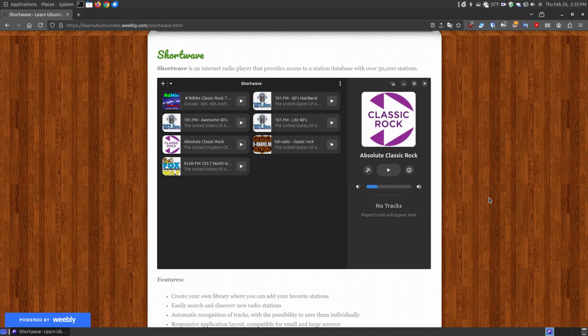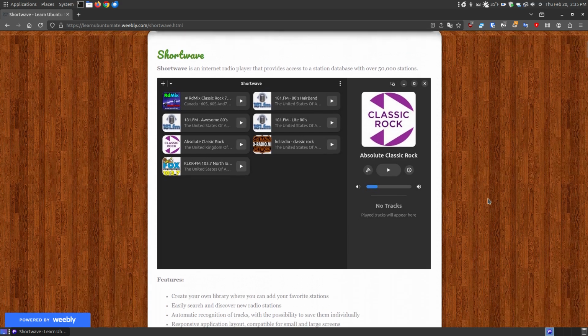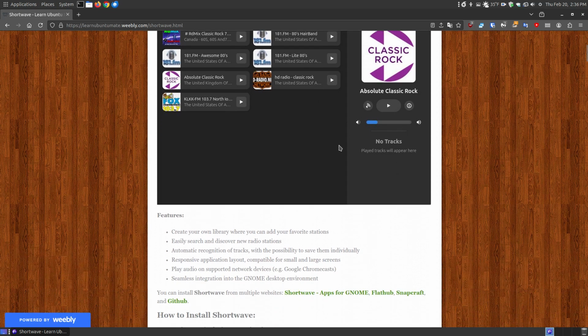Shortwave is an internet radio player that provides access to a station database with over 50,000 stations, and it was recently this month upgraded so that it contains a lot more stations than the earlier version. The earlier version contained over 30,000 stations. So I thought this is a great time to showcase this application, so that if you like listening to music, and this is all genres of music, not just classic rock that I have here, that's what I chose to search for, classic rock music, and I added some stations to my favorites here. Now, in a few moments I'll show you how you can do that.